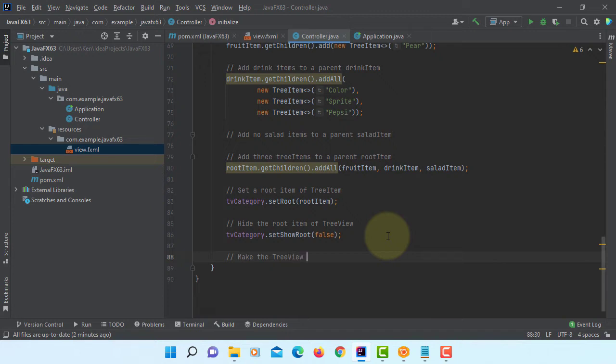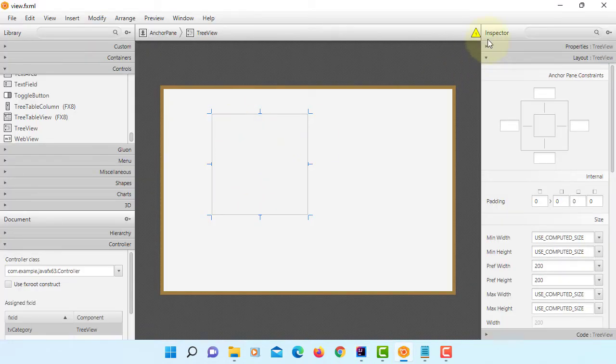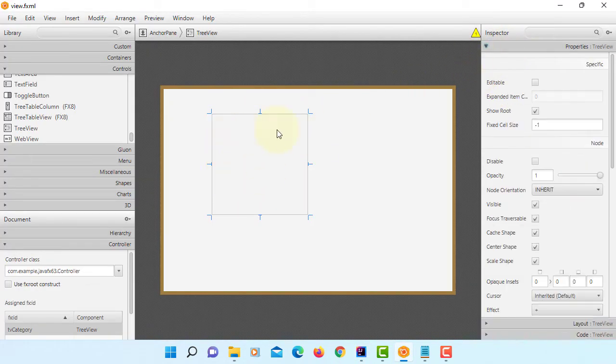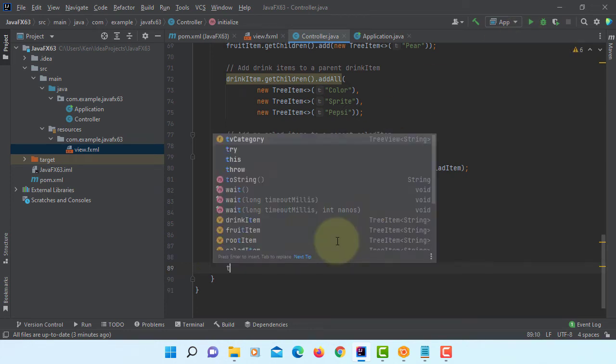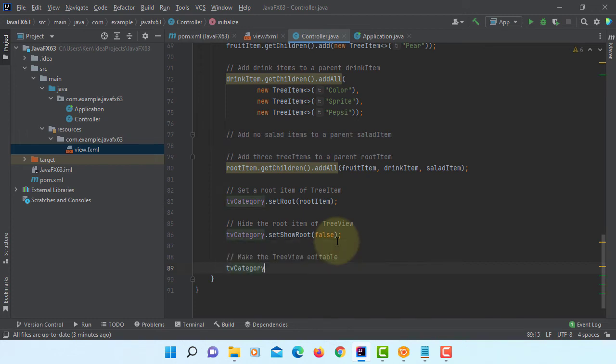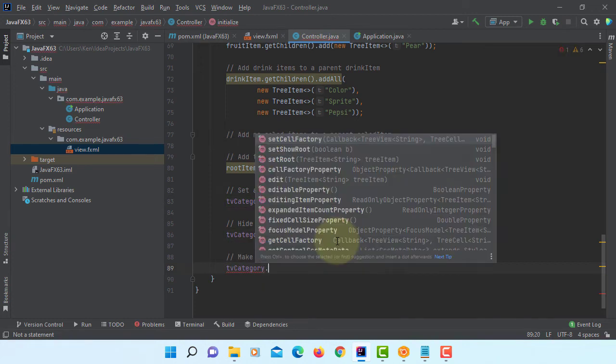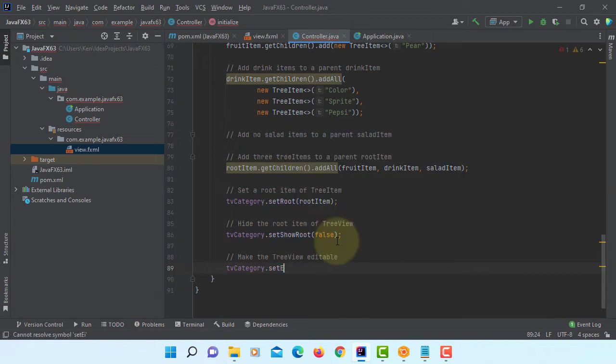So if you want to make the tree view editable, you can go back to SceneBuilder, make sure you select tree view. You can just turn it on because by default it is turned off. Okay, then save it. You can run it again, or you can actually do it as a coding. TV category, name of method is set editable. You can change to true. Default is false.